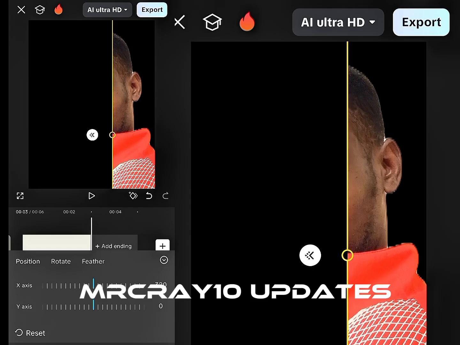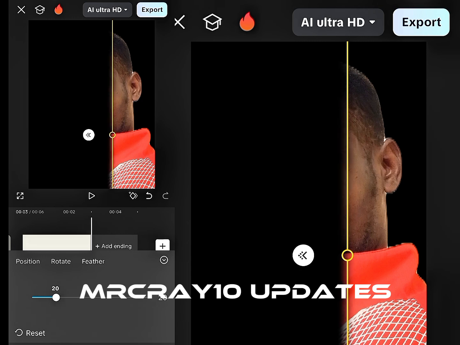Now go to feather. On the feather, you increase the feather to 20. Increase the feather to 20.